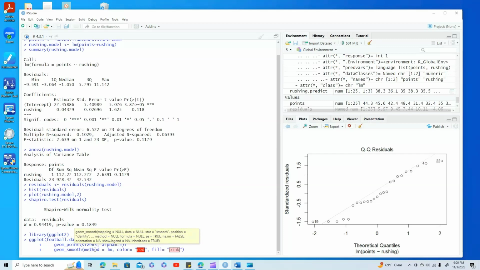And then the last thing that I'm going to do is I'm going to use the geom_smooth, and this is going to add the linear model for the points and the rushing, and I want that to be red. And by putting in the fill, I'm actually going to put the confidence interval around my linear regression, which is going to be the fill, and I'm going to put that in pink.